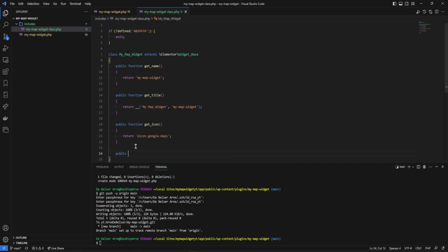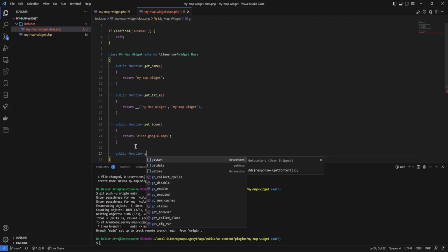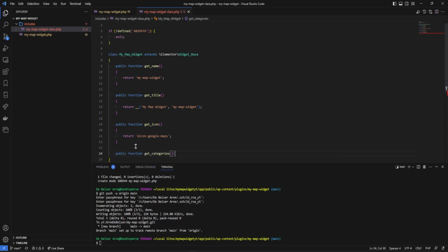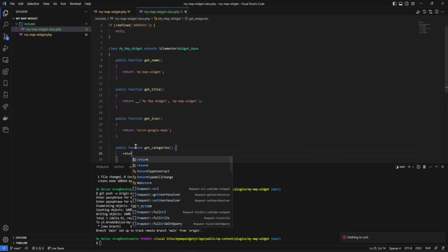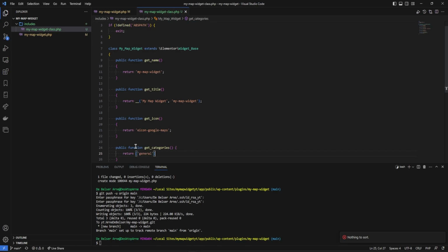Now one last thing, we will have to put it in a category. So put public function get_categories. This can actually put it in multiple categories, but we are just going to put it in general. That's why we put it into an array. We could add pro or basic in here, and that would put it like there.